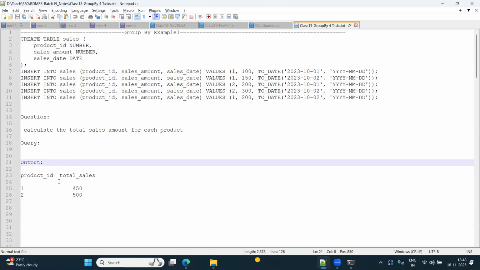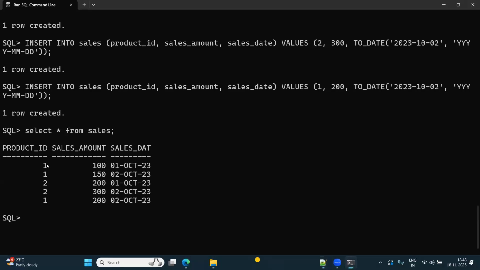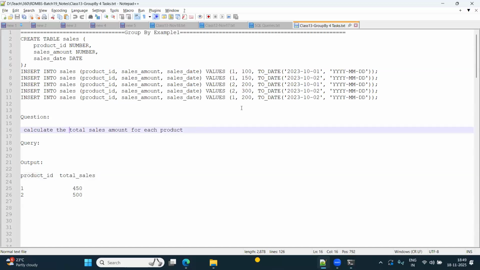Now the requirement is product ID and total number of sales. For pen 1, the total is 100 plus 150 plus 200, 450, right? For product 2, total sales is 500, right? That's the output I needed. The requirement is: calculate the total sales amount for each product. Total sales is nothing but the sum of 100 plus 150 plus 200 for one product, and for two, 200 plus 300. I hope you know how to do it.